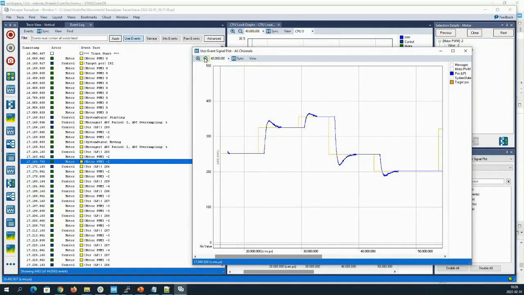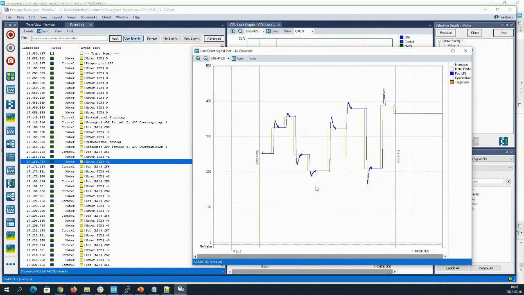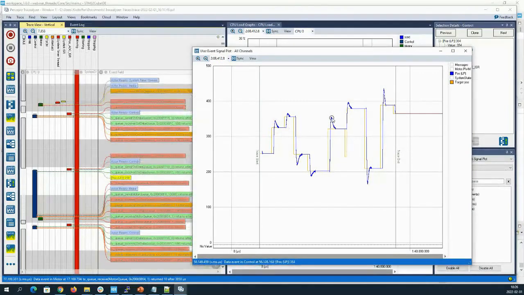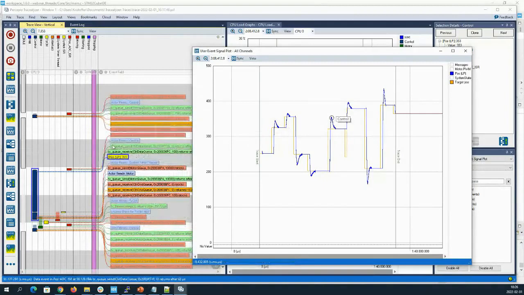And as you can see, I can zoom out to see the entire trace here. We can see how the data varies over time. And if you're interested, you can double click somewhere here and that event is highlighted in the trace view to the left. And we can see it was done in the control task. We got this message POS LP 353.